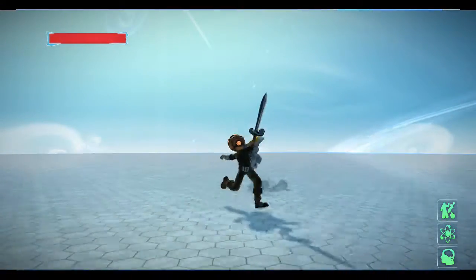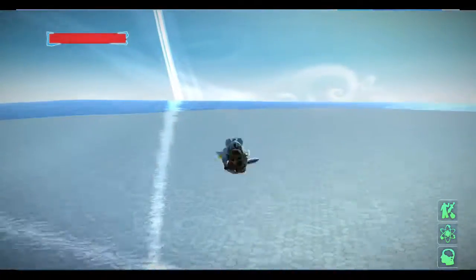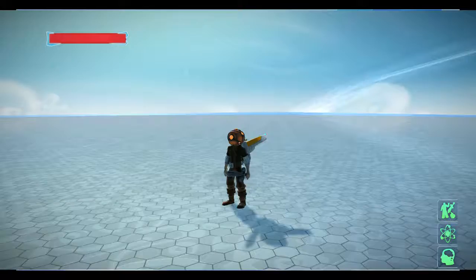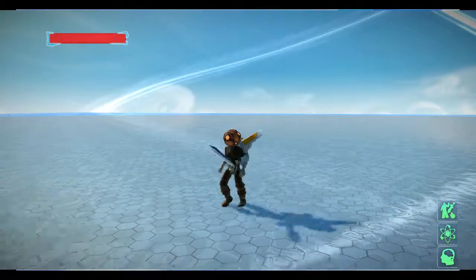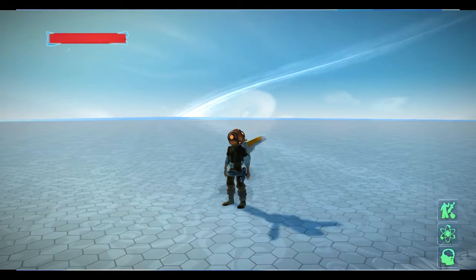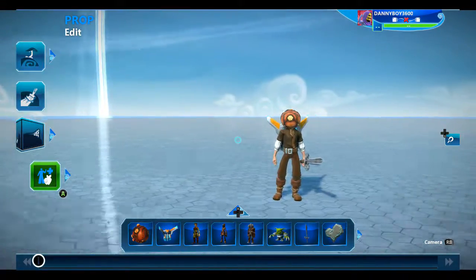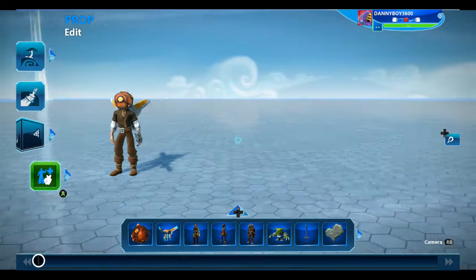Looks like he's holding it. That's awesome. Okay. What was the other thing? I forgot. Oh, glued objects. Okay, you've got to remember the difference between attachments and glued objects.